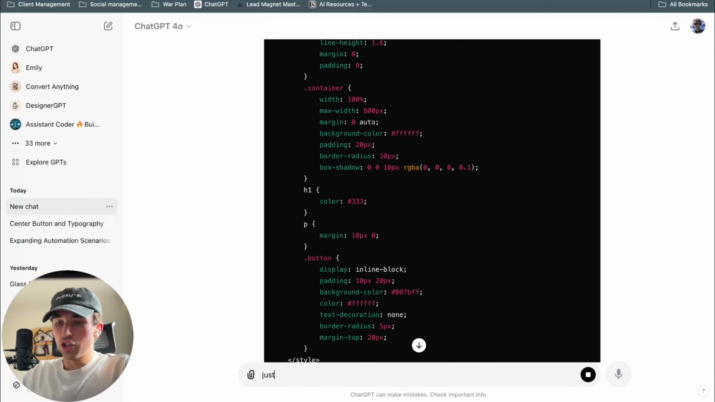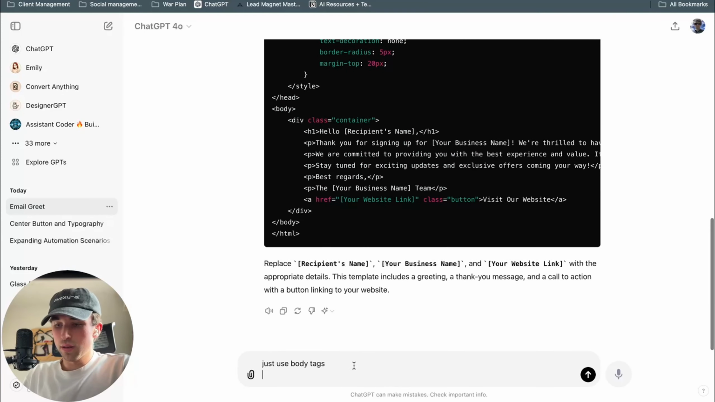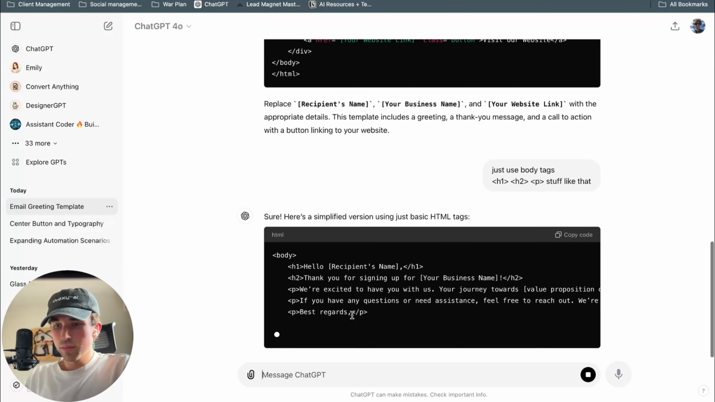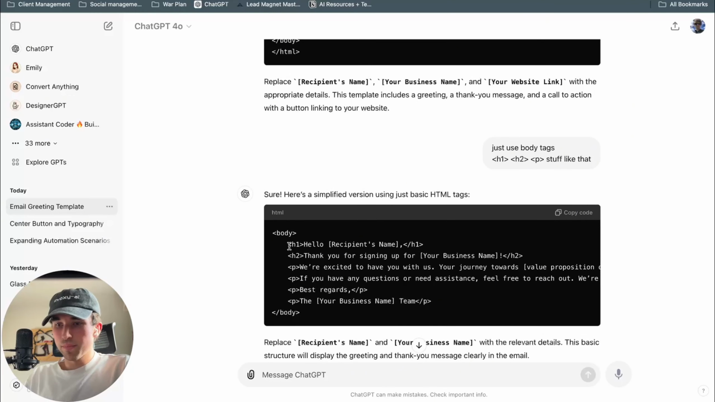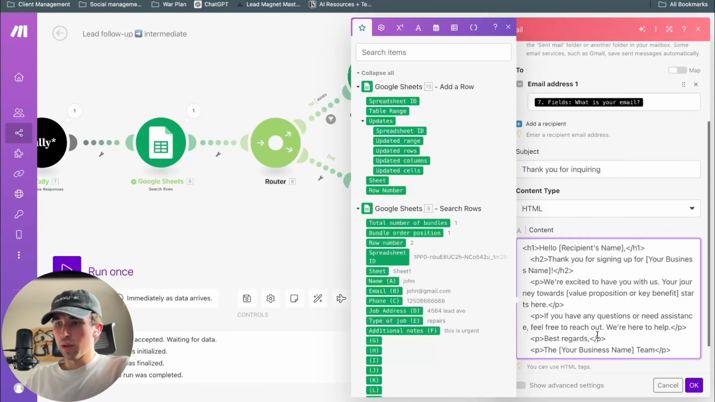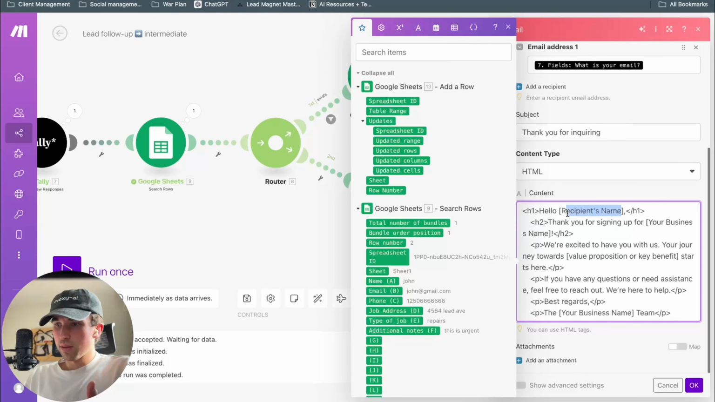I'm going to say just use body tags, or not necessarily body tags, but like H1, H2, like P tag. Okay, that's better. Let's copy and paste that. So I just want to show you this. Again, this may be going a little bit above and beyond, but you can do this. Like, you know, this is fairly simple, right?